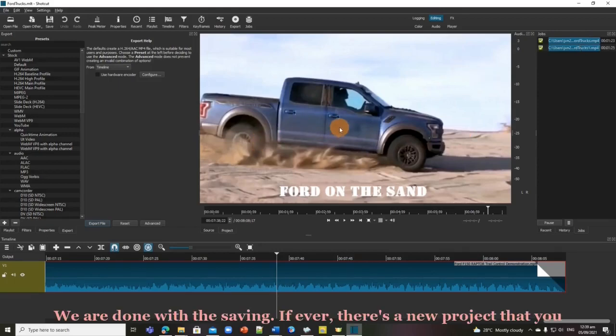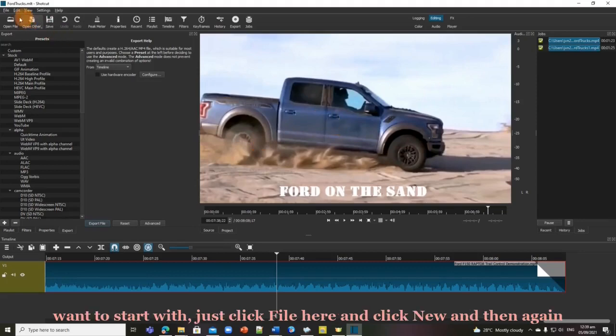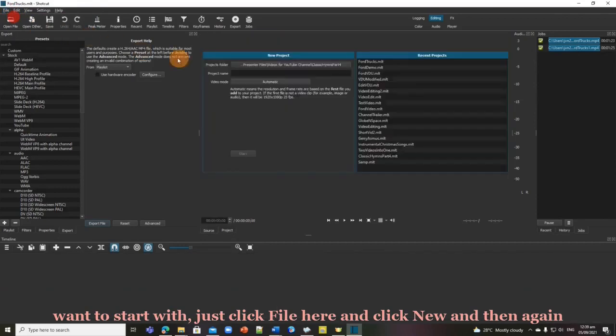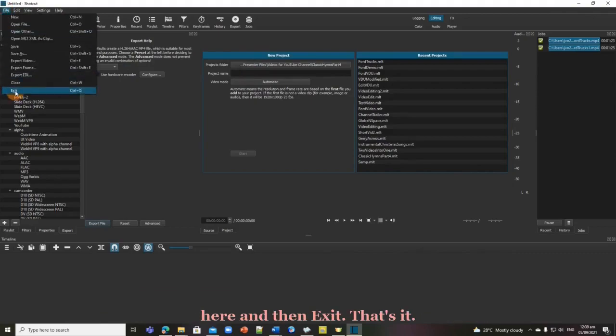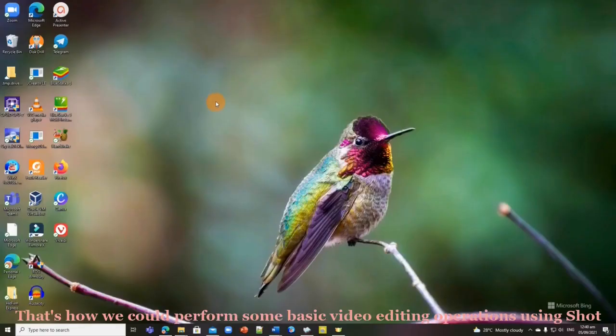If ever there's a new project that you want to start with, just click file here, then click new, and then again start here with the project name. But if there's none, just click file here and then exit. That's it. That's how we could perform some basic video editing operations using Shotcut.